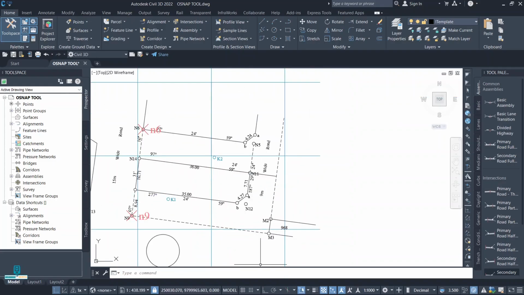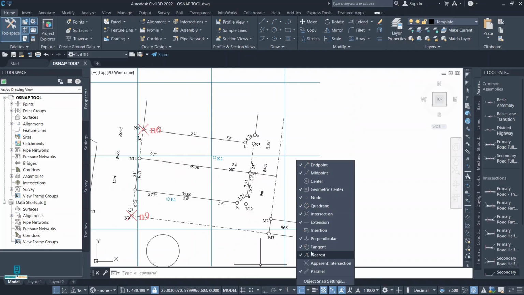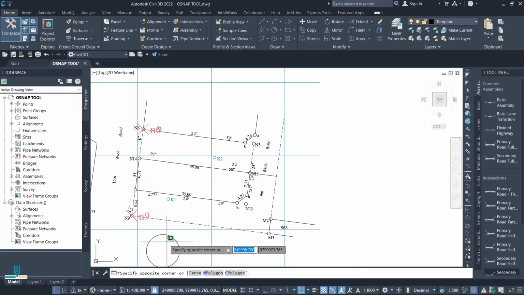When you are a surveyor and you're dealing with this object snap tool, the most used tools are the endpoint, midpoint, center. The geometric center is not used that much. The quadrant is not used that much. The extension is not used that much. Tangent, nearest, and parallel, you can have these turned on as you're working on your surveying drawings.